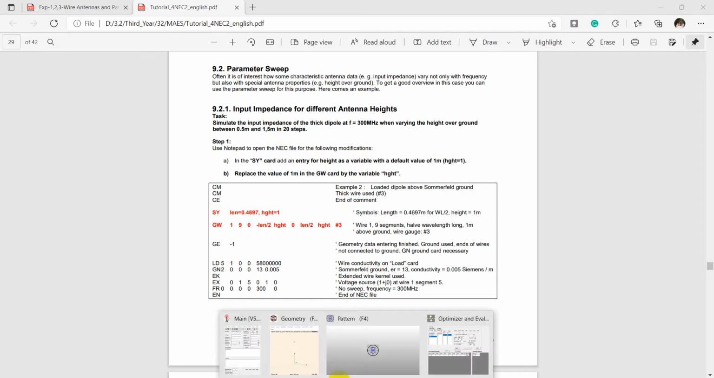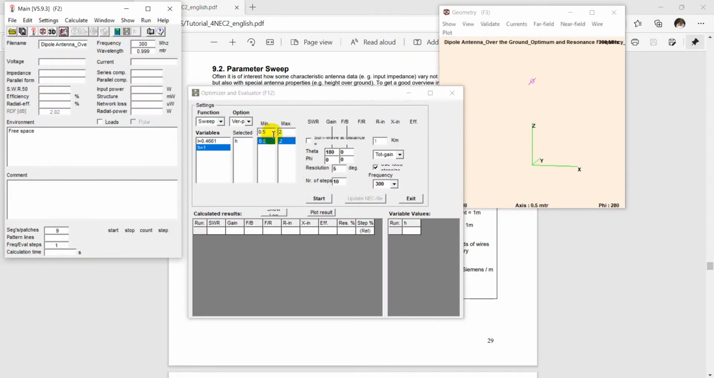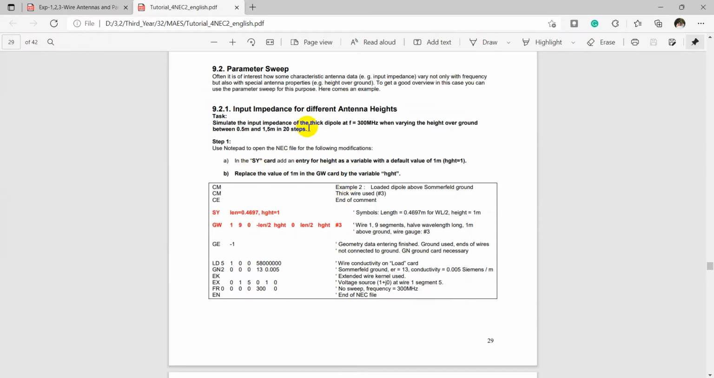At 300 MHz frequency, here we have to see the minimum is 0.5 and the maximum is 1.5 according to our given task, and we have the maximum gain at 180 degree and the azimuth angle or phase equal to 0. We have taken the resolution as 1 and the number of steps is 20, which is already taken in this simulation, as given in this task. You can see that the 20 steps is called, and 0.5 to 1.5 meter is the total height distance.